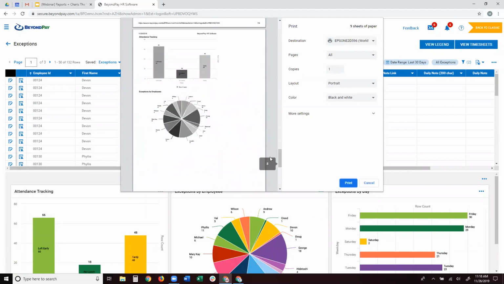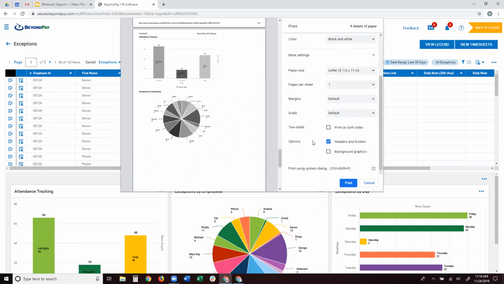Let's see if they are there. Okay. And so then when you do that, you'll be able to print it out and go from there. You can choose a couple of different options here as well, and then print it to whatever printer you want so that you can have them that way. Okay.